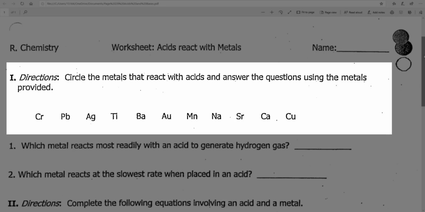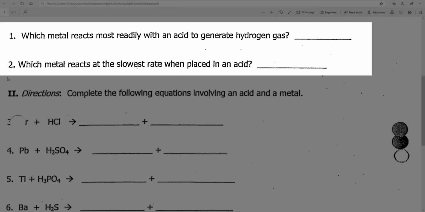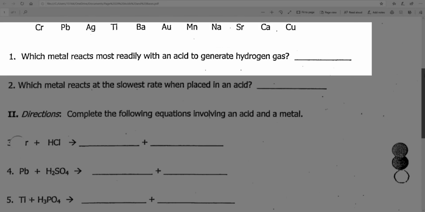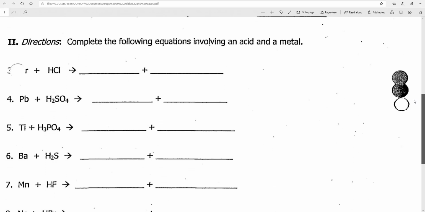So that's pretty easy. You've got a list of metals, starts at chromium, ends at copper, and you are going to circle the ones that react with acids. Easy enough. Questions 1 and 2 underneath that. Which metal reacts most readily with an acid to generate hydrogen gas? And which metal would react at the slowest rate when placed in an acid? So once again, it's referring to this specific list of metals at the top of your page. That's all pretty easy. It's part 2 that I thought you might need some help with.